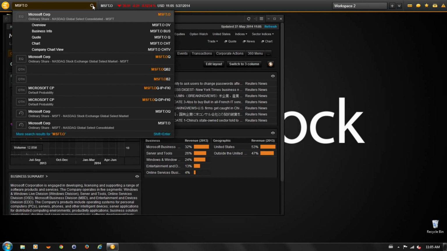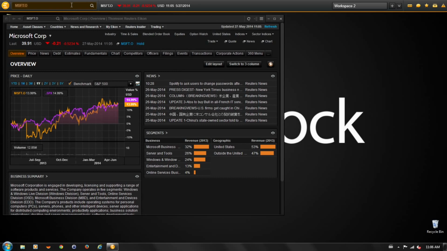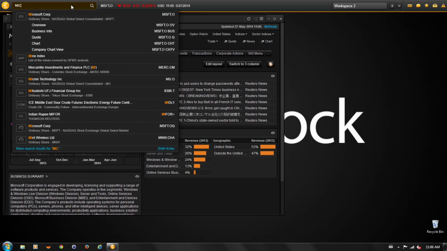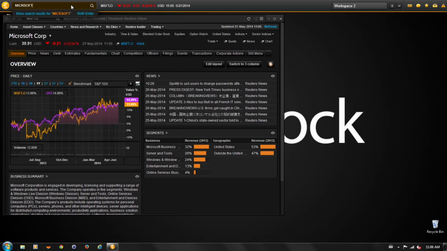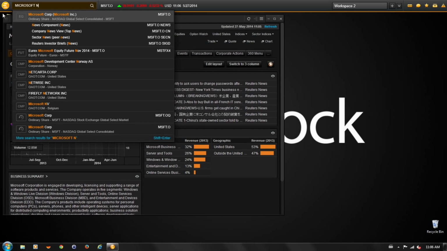Now, let's look at opening an app from the search box. Let's select the news component, and this is done by typing in Microsoft News and select News component.